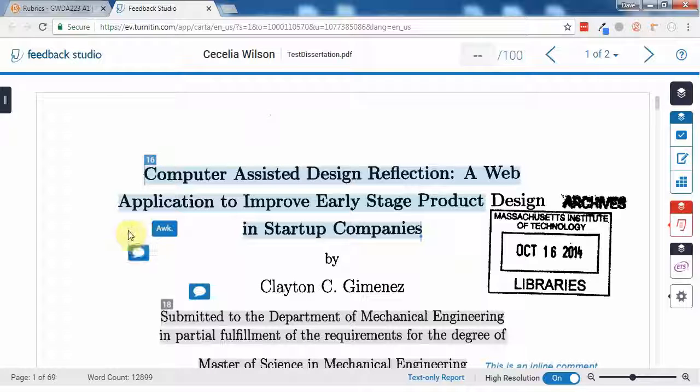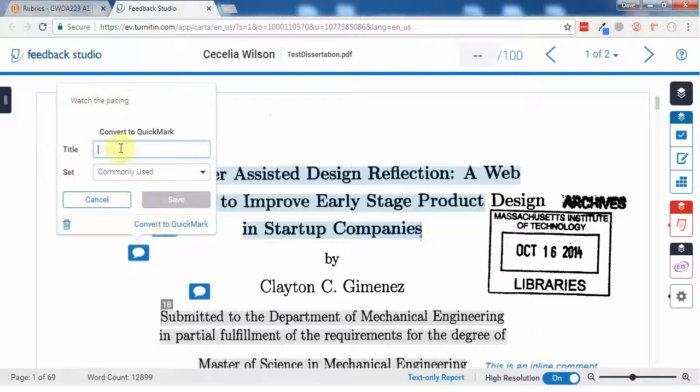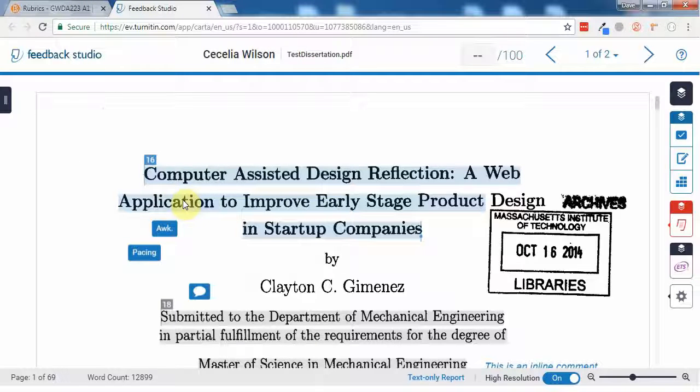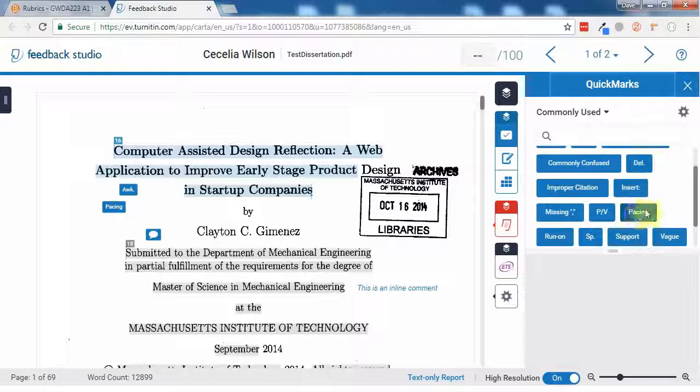Or you can come here and do comment, type in whatever you want there. But what's kind of cool is you can convert that to a QuickMark. So if you create a comment that you find yourself using over and over and over again, like watch the pacing or something like that, you can convert it to a QuickMark. I can say pacing. We'll just say commonly used, hit save. So now when I come over here, pacing's part of that. So you can add your own QuickMarks. You don't have to use the ones that they just give you. So that's kind of a cool thing to know about.